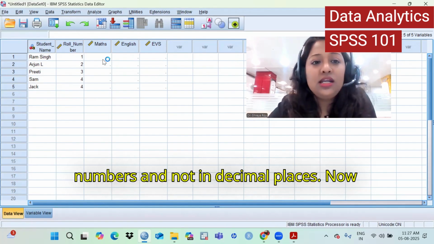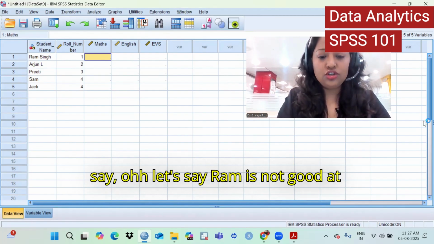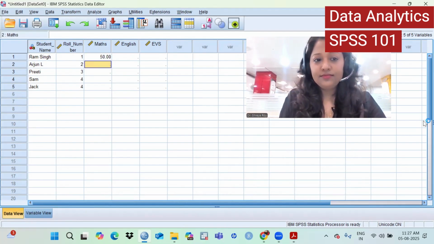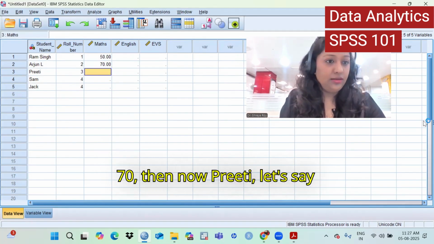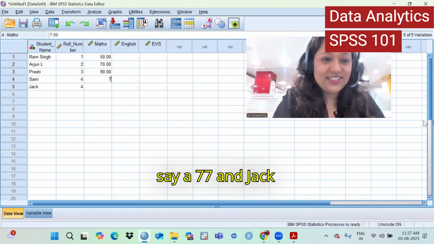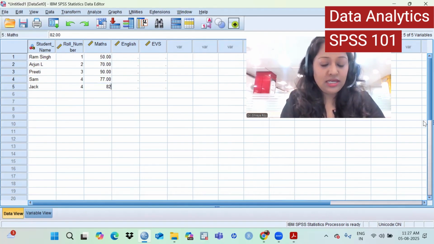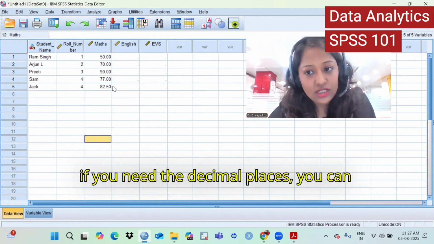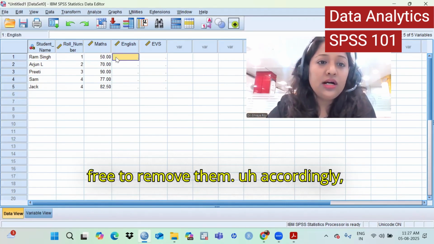Now let's assign some marks to maths. Let's say Ram is not good at maths, and let's say out of 100 he scored 50. Okay, then let's say Arjun got a 70, then Preeti, let's say, got a 90. Sam got, let's say, a 77, and Jack got, let's say, an 82 and a half. Okay, so if you need the decimal places, you can keep the decimal places, but if you do not need the decimal places, please feel free to remove them.